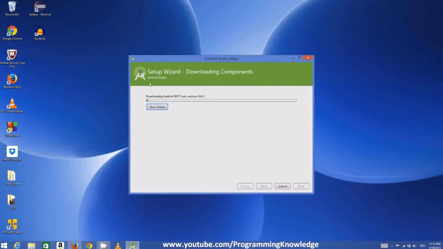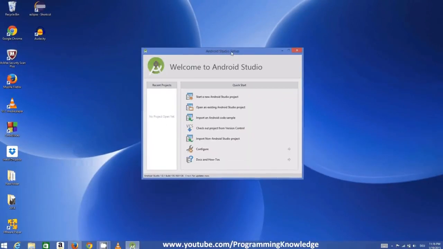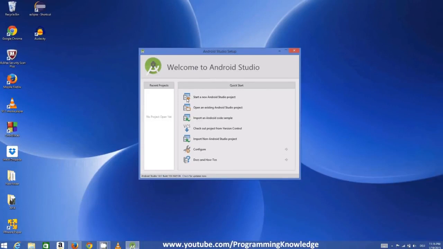And right now our Android Studio setup is downloading the Android SDK tools. This is a one-time process, so don't worry. Every time you run Android Studio, it is not going to do this. This is just for the first time Android Studio is going to download these SDK tools. So I will wait for these tools to download. So everything is successfully done now. Now we just need to click finish. And this is for the first time. Whenever you start Android Studio for the first time, you will see an interface like this.